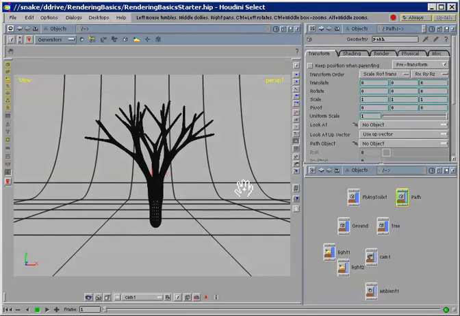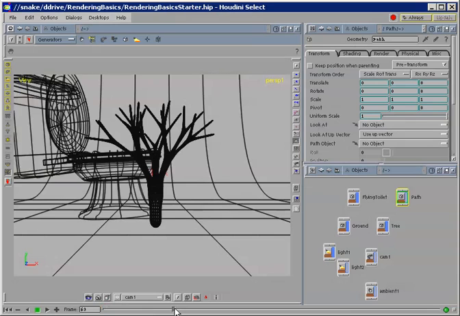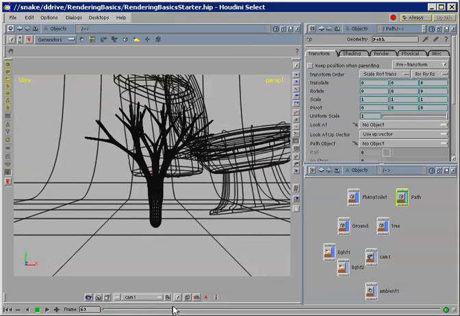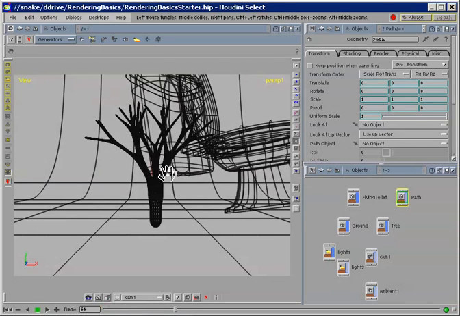Load up the rendering basic starter.hip file, and we'll use this as the basis for exploring some of the rendering options available in Houdini. Drag the frame slider forward until you can see the flying toilet just in front of the tree in the background. Around frame 64 looks good.